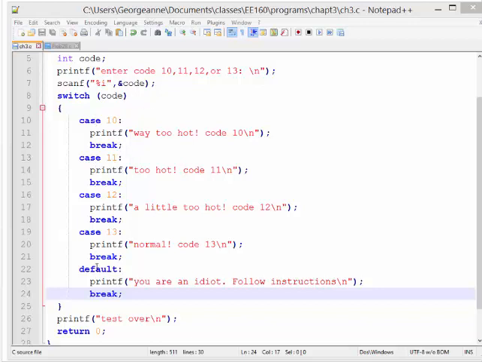Then you have the different cases that it has to test and match. Now it may be that the test we do does not match any of these cases, in which case you need to tell the program what to do. So you make a default condition, something else to do in case none of our conditions match a case. So let's look at this program for a minute. I created an integer called code. So code is just some number, and I told the user to enter code 10, 11, 12, or 13, and then I'm going to get the number that they enter and store it in this identifier called code.